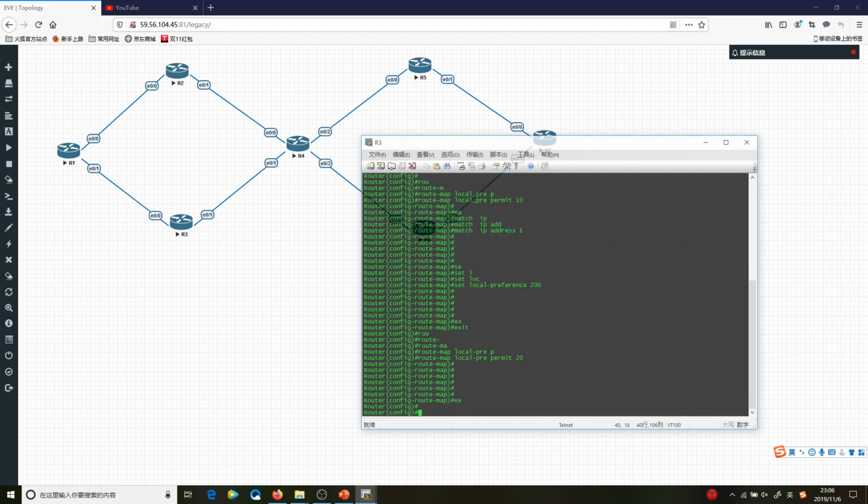This permits the other routes. After we change the route map, we need to apply it to our neighbor. So we need to enter the BGP view, BGP 100, where the AS number is 100. Then for neighbor R1, neighbor 1.1.1.1, we need to use the route map, the local preference, and the direction is out. It means R3 needs to send the route to R1, so the direction is out. Okay, that's the configuration of R3.